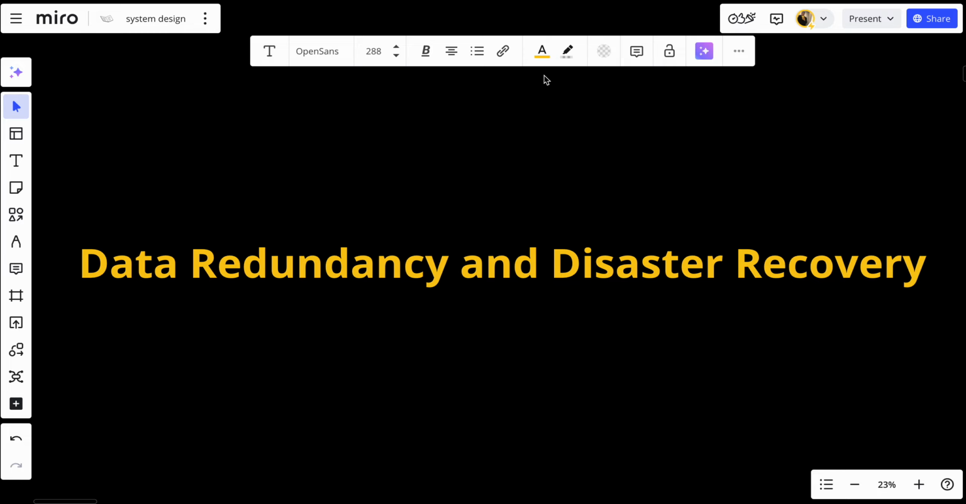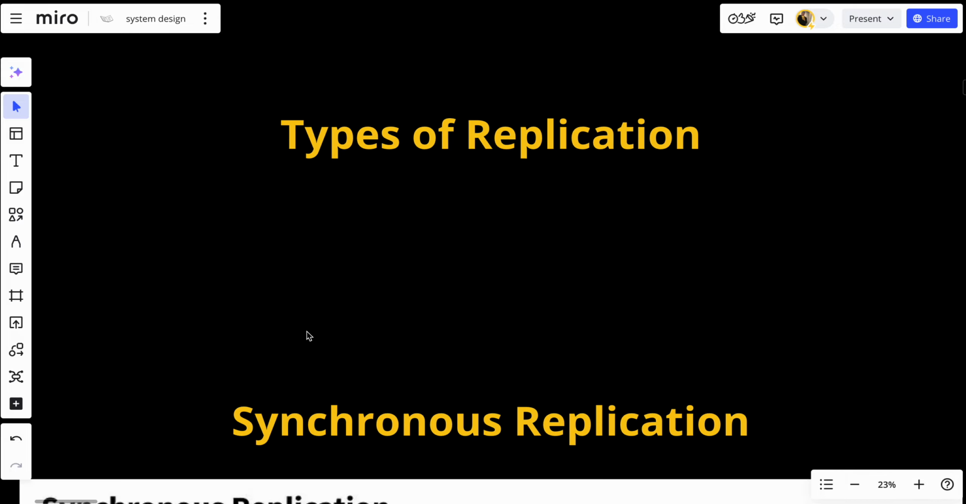Number three, data redundancy and disaster recovery. Replication provides data redundancy. If something goes wrong with the primary, you have up-to-date replicas to fall back on, which is essential for disaster recovery. Imagine your main data center experiences an outage. With replication, you can switch over to a secondary data center, minimizing data loss and downtime.